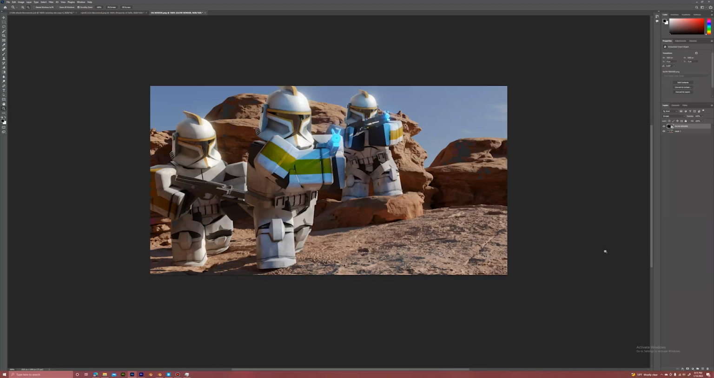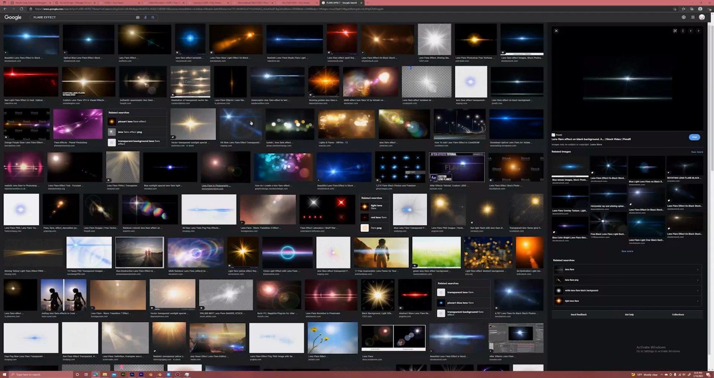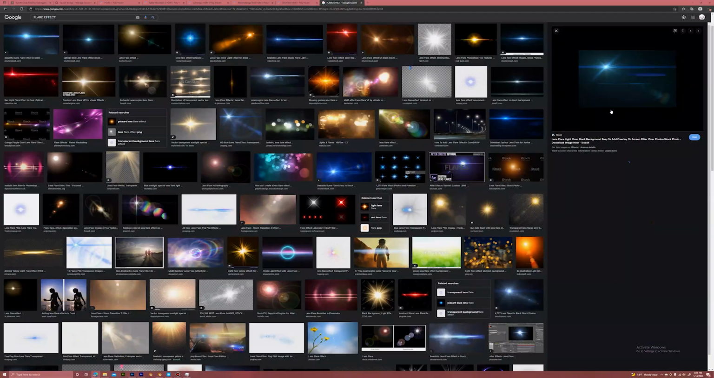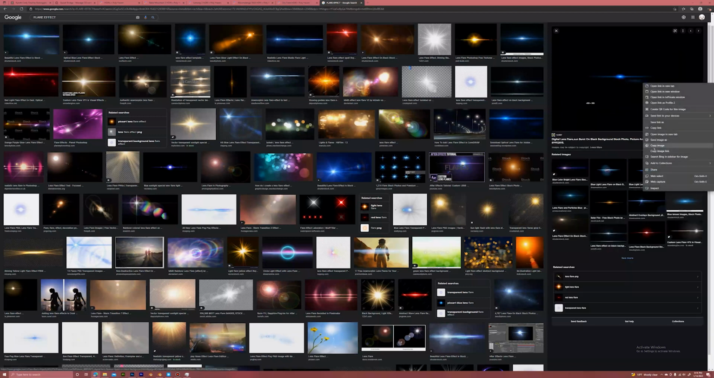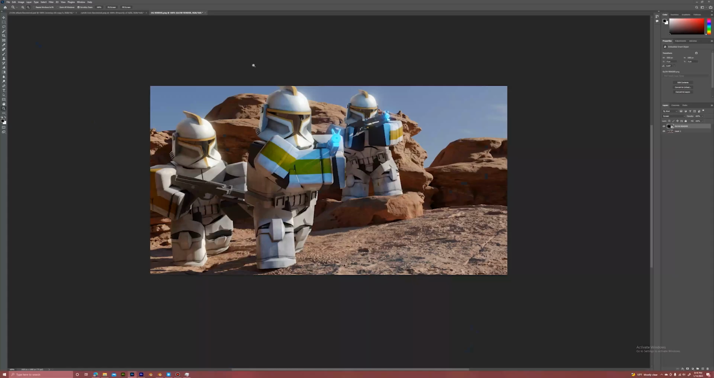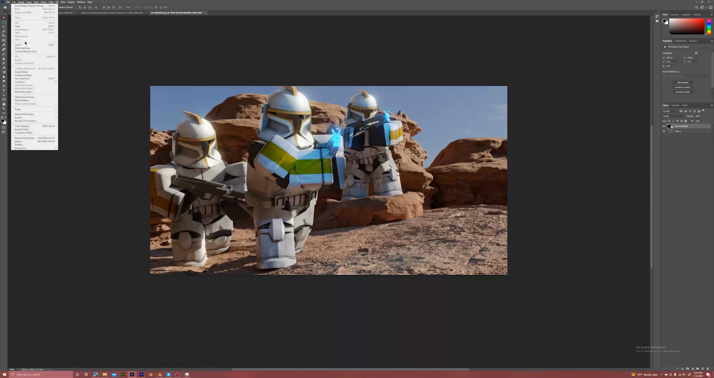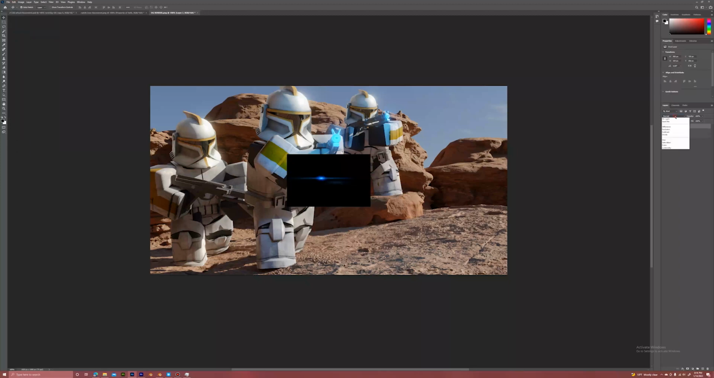Alright, whatever. So let's see. Flare. There we go. Something simple as this, and I can just go ahead and edit, paste. Works. Let's see. Edit, free transform.